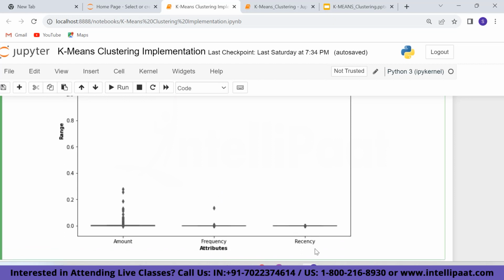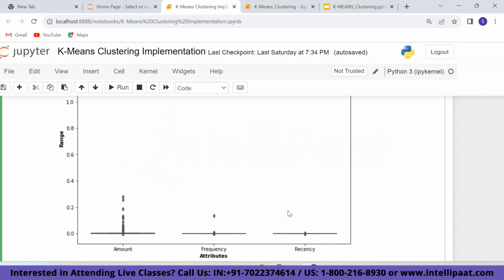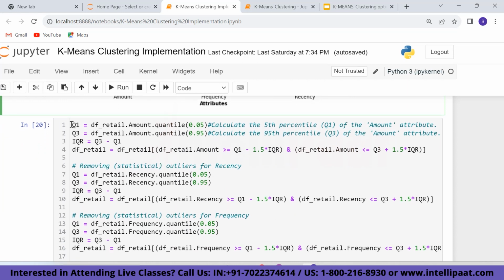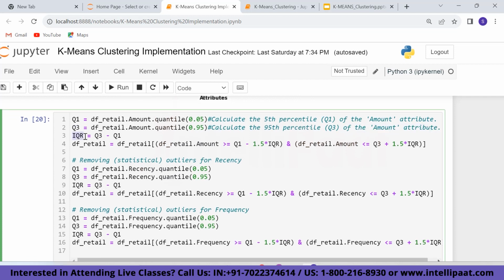So now we cannot use this particular data frame because it contains some outliers. So we'll remove the outliers. How to do this? For this we find out the quartiles. This is my first quartile, this is my third quartile. So df of retail, this is for the amount column, you can see amount dot quantile 0.05. So it will calculate the 5th percentile, that is q1 of the amount attribute. Again for q3, this will find out the 95th percentile, also for the amount column. Now I will find out the IQR, that is the interquartile range. How can I find this IQR? That is q3 minus q1.